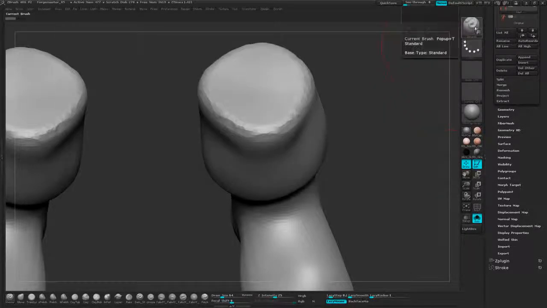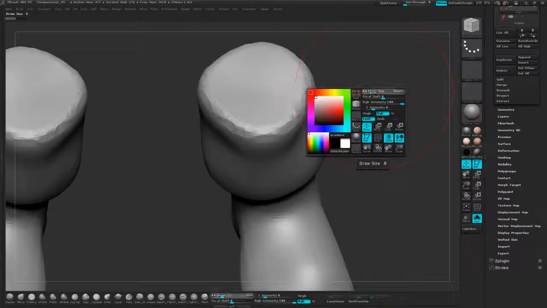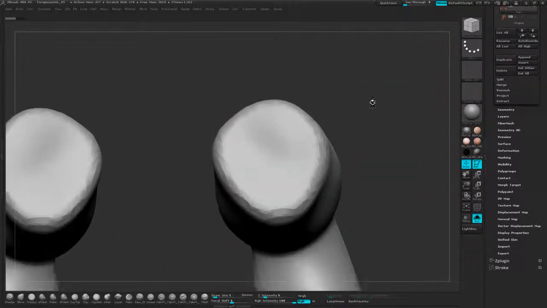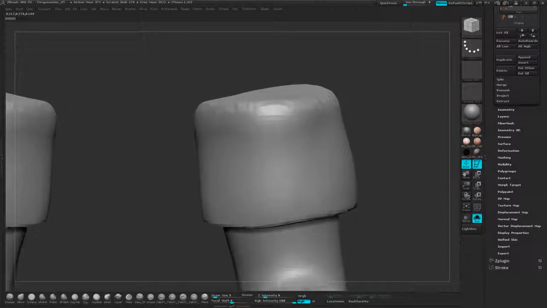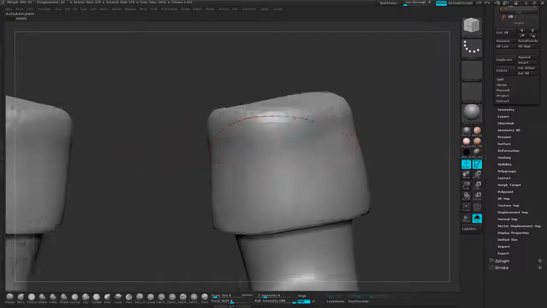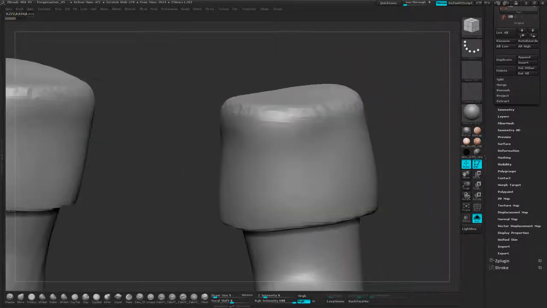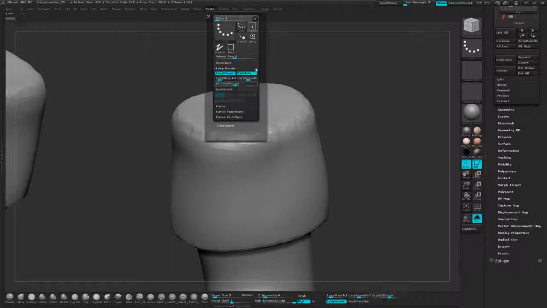I'm going to go to the brush menu and I'm going to click on Z and I'm going to choose Z remesher guide. This is going to allow us to place down curves which will act as a guide for Z remesher. I'm going to see if I can drag this off to the side and hold shift and see if I can get a decent curve around the top. Evidently not. So I'm going to turn on lazy mouse and I'm going to turn my radius up a bit. You can find that underneath the stroke menu and clicking lazy mouse.